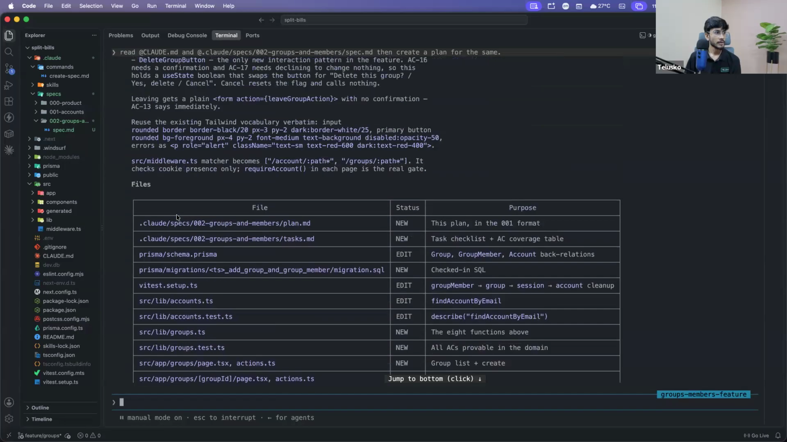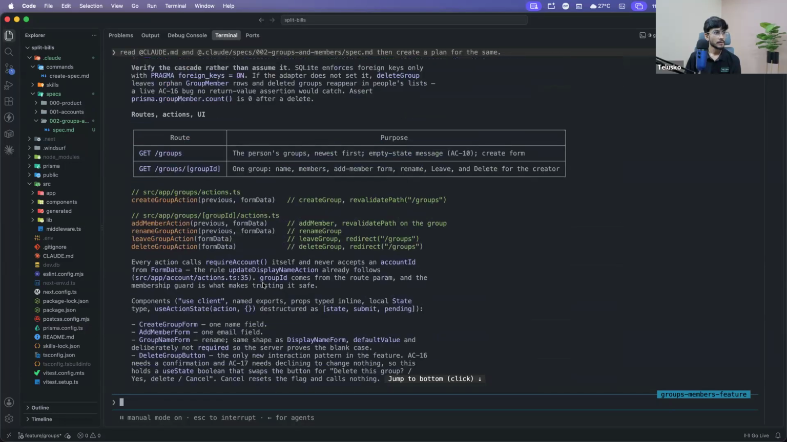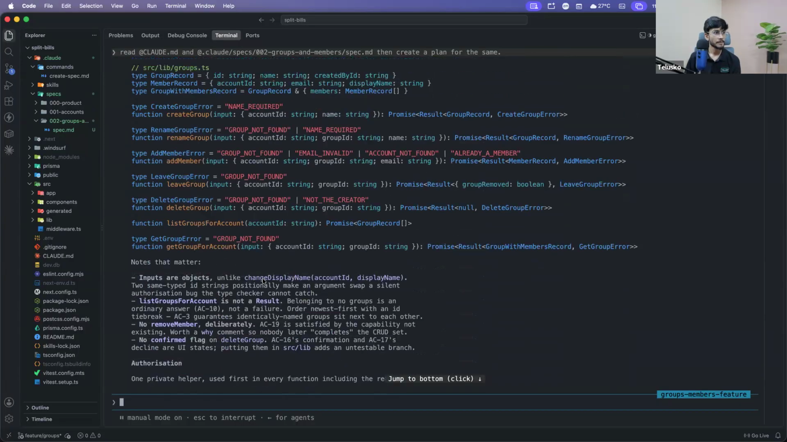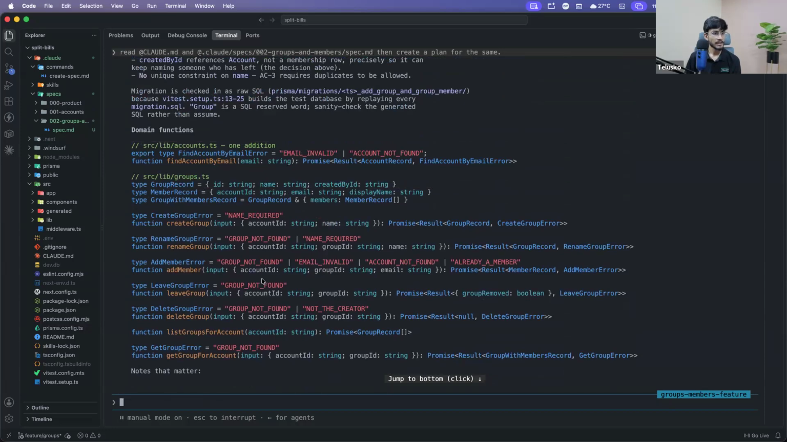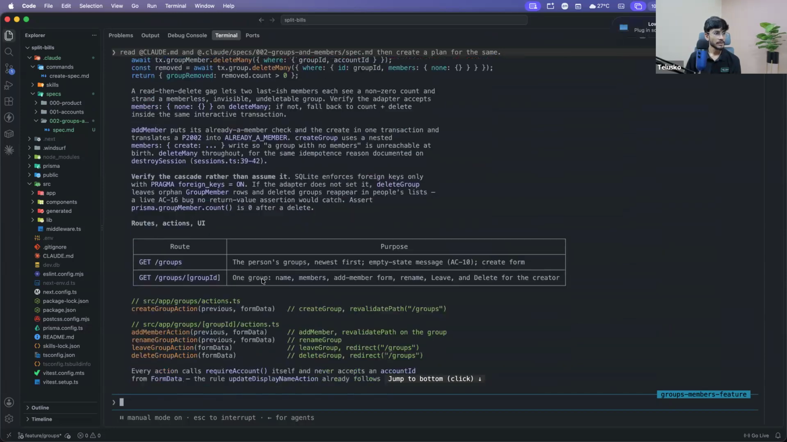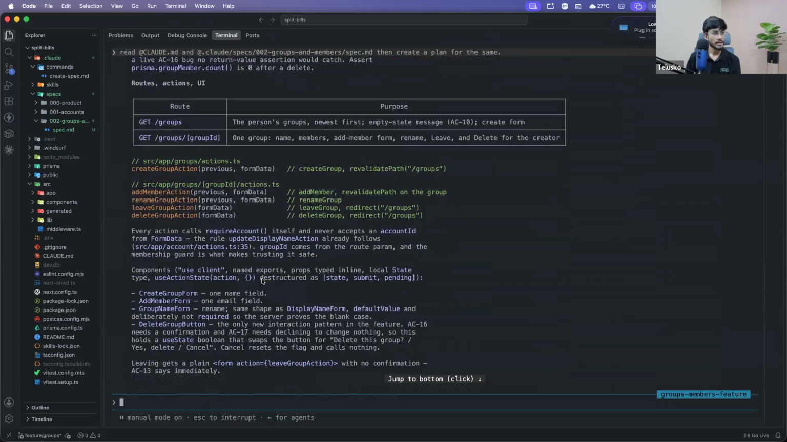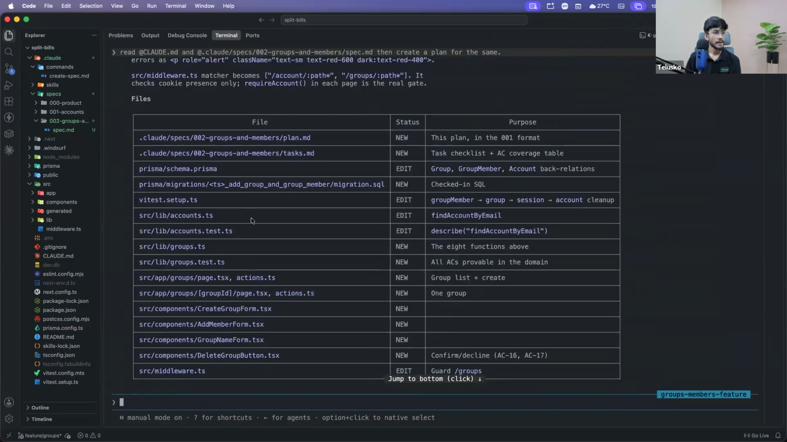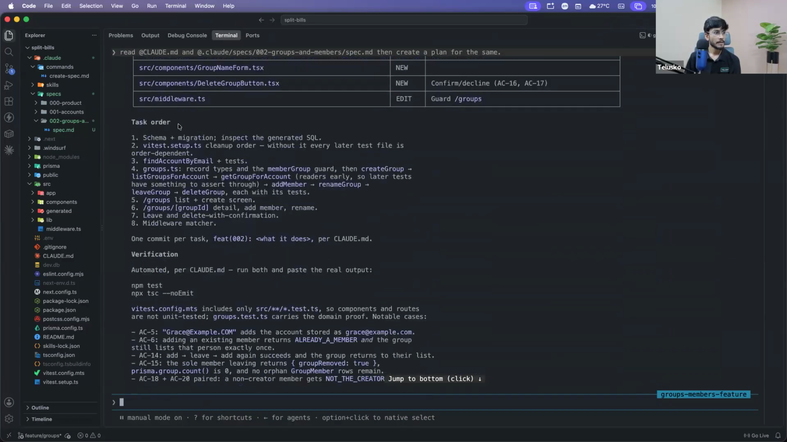Okay, these are the task order. Okay, we have not seen this. So this is the entire plan it has created for our feature. All the technical details are mentioned here. We can just directly jump to the task. As you can see, the routes are also mentioned, that these two routes should be available for this feature, the files that need to be created, and the task order. Okay, so these are the 8 tasks in order, with one commit per task.